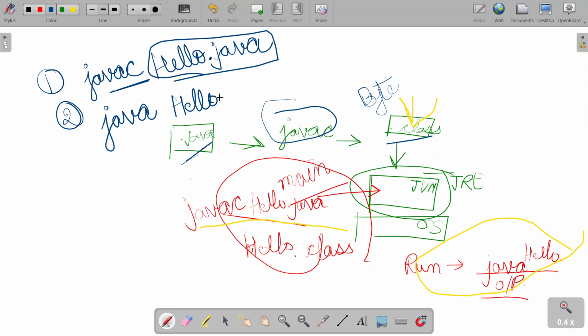For example, hello. And what does this compiler do? This compiler will convert our Java file into bytecode. So it will create a hello.class file, which will be called our bytecode. So this was all about the compiler, and it comes with JDK.